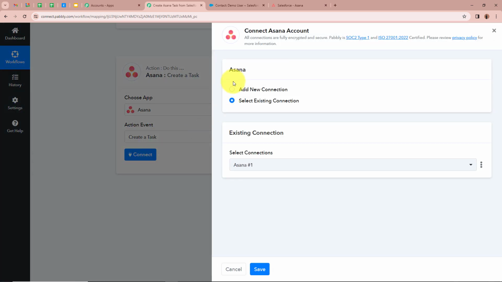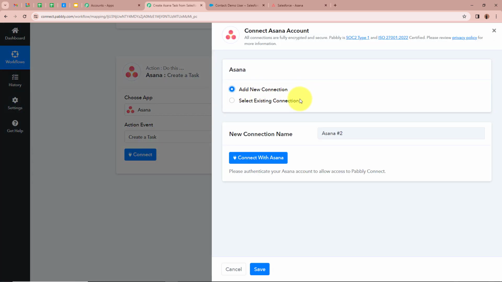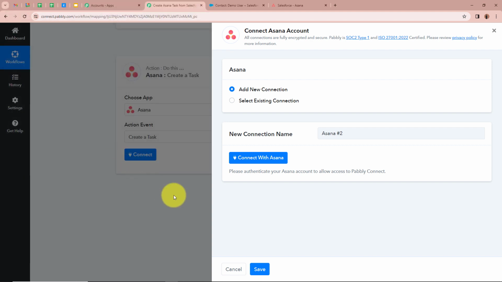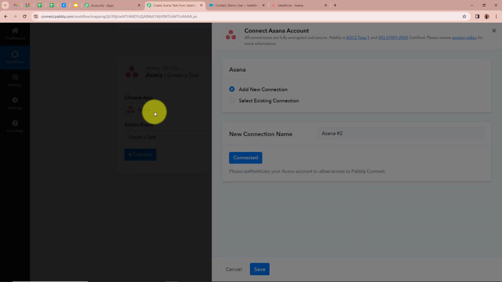And a new window is going to appear in front of you on which we have to click on Add New Connection. But if you have an existing connection, you can choose this option. After that, we are going to click on Connect with Asana. As you can see, we have successfully authorized Asana with Pabbly Connect.